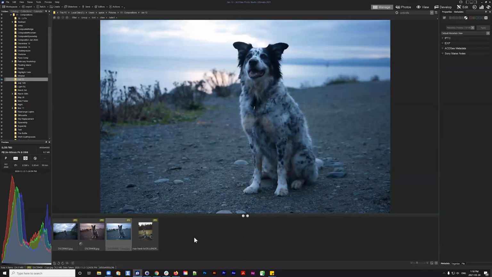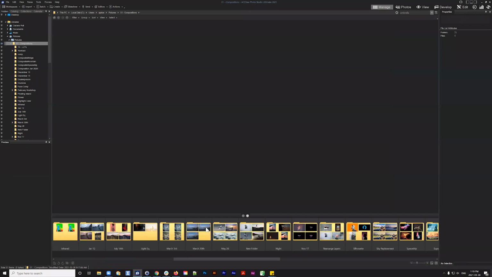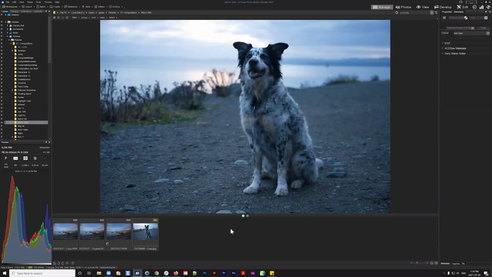I'll just grab this dog here, and I'll navigate back to my pictures folder, that compositions one that we had earlier, and I'll add this dog image to our folder. So this is a JPEG, and we know it's a JPEG because there's a little icon in the top right-hand corner of our manage mode that says the file type, right next to our raw image that has adjustments in it. Let's rename this image. I'll just name it dog.